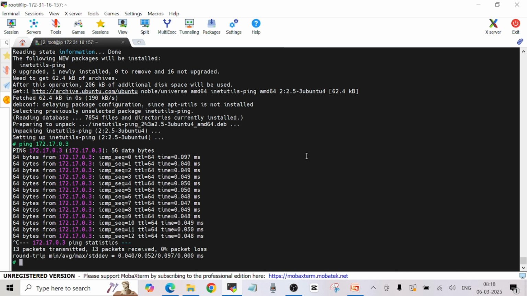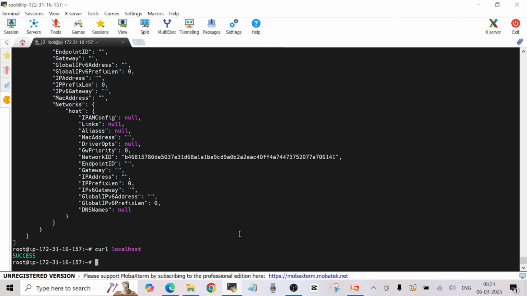Also, if I do curl localhost, I can see this. This is coming from the container, because since the container and my Docker host are using the same network, it is like running this on my localhost. But this is actually running inside the container. Since we have host networking enabled, there's no networking isolation between my Docker host and my Docker container. So whatever is served within the container, I can access on my Docker host using localhost. So this is how host networking works. I hope the concept is clear to you.